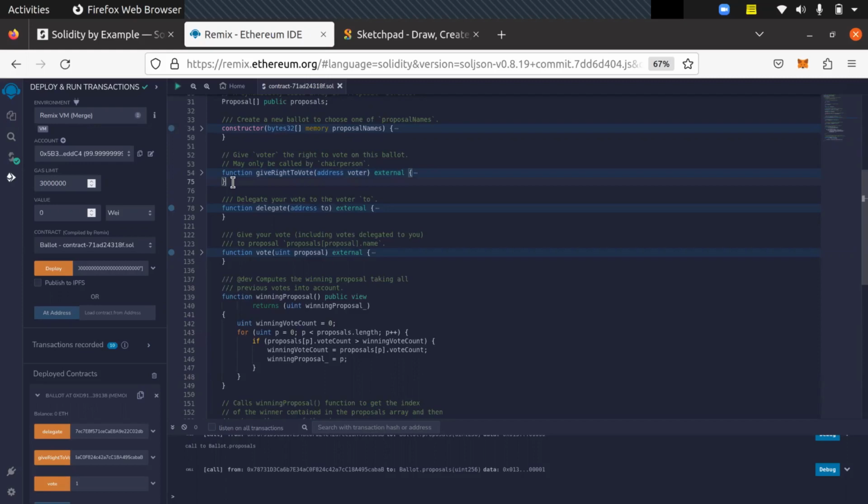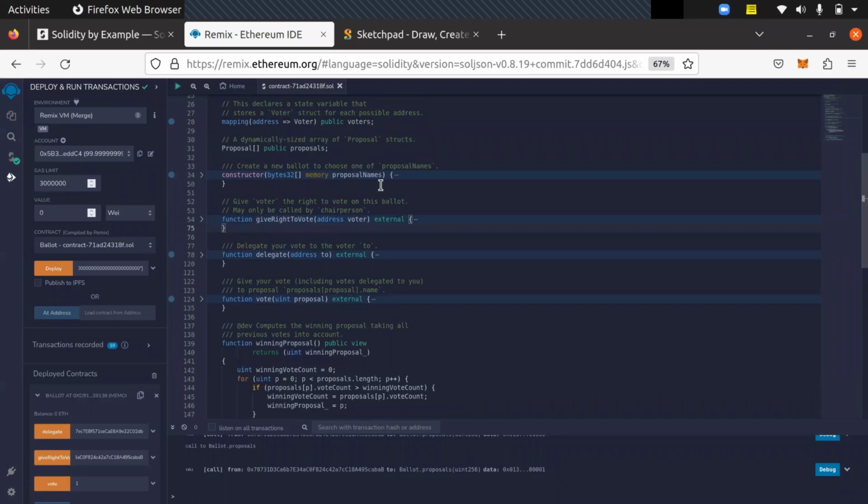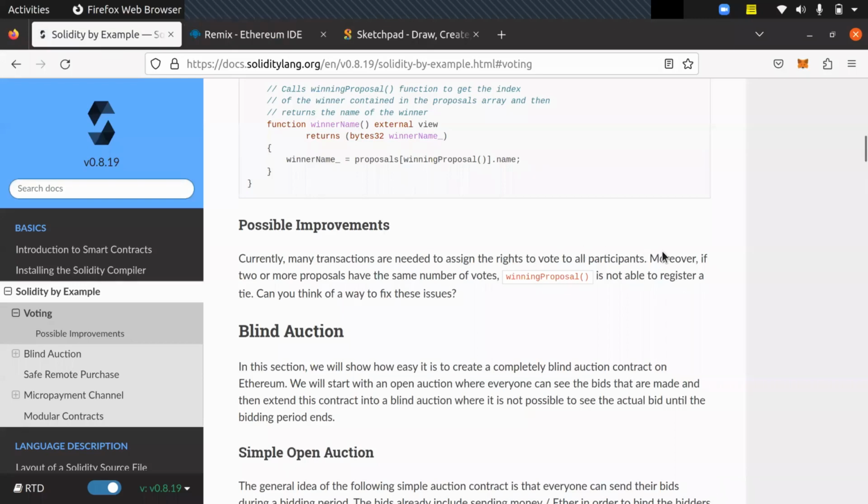One thing we can do is maybe have a register function where people can register themselves, and then they can add themselves to this voters mapping. They can handle a small amount of gas by themselves, versus the contract owner handling a lot of gas. That's one thing we can do, just off the top of my head.